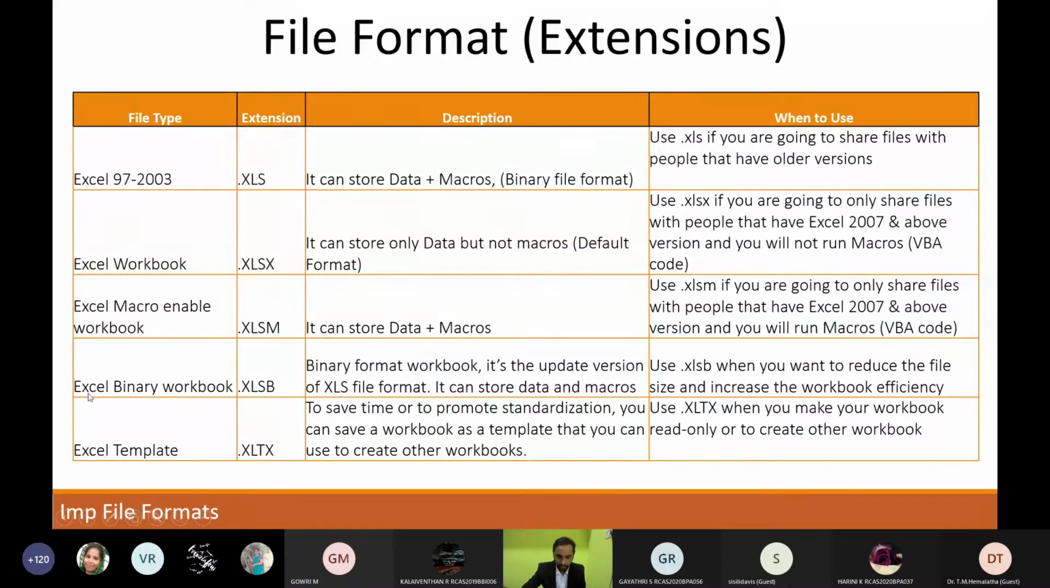Let's say Excel Binary Workbook. There is another extension called XLSB. Let's say your file size is very huge, say 20 MB. 20 MB is a big file size. I want to reduce the file size, but I don't want to remove the data from it. So what do you do?